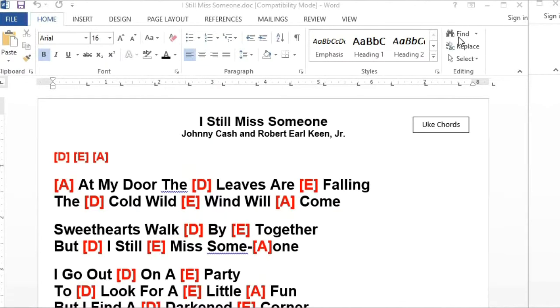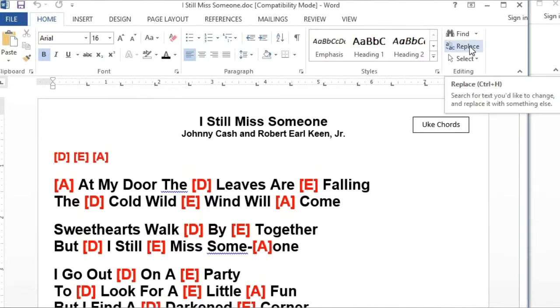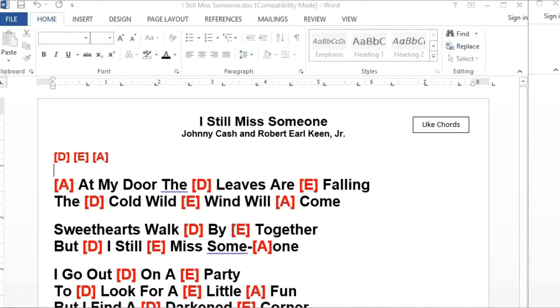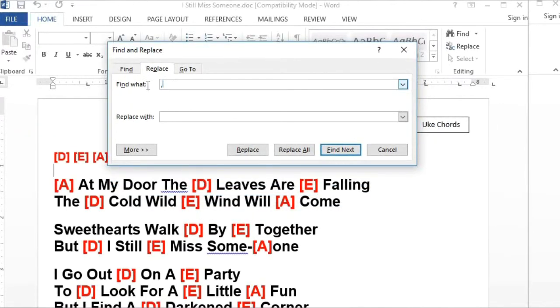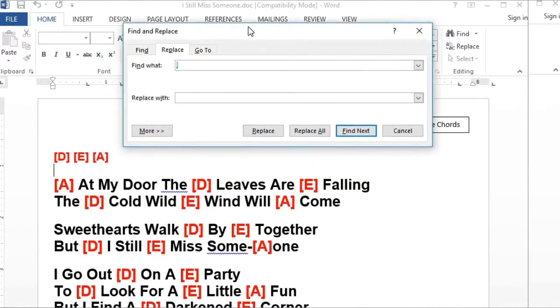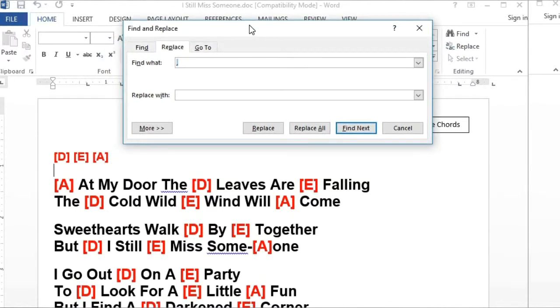All right, folks, so I'm going to show you here real quickly how to do this in Word. The first thing we're going to do is come up here to make sure we're on our File tab, and then we're going to go to Replace. And we're going to click that. That's going to bring up a Find and Replace menu, and we're going to have it find what.